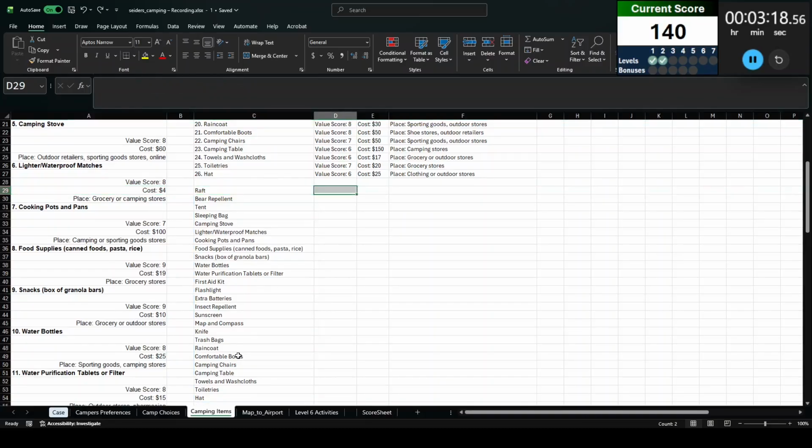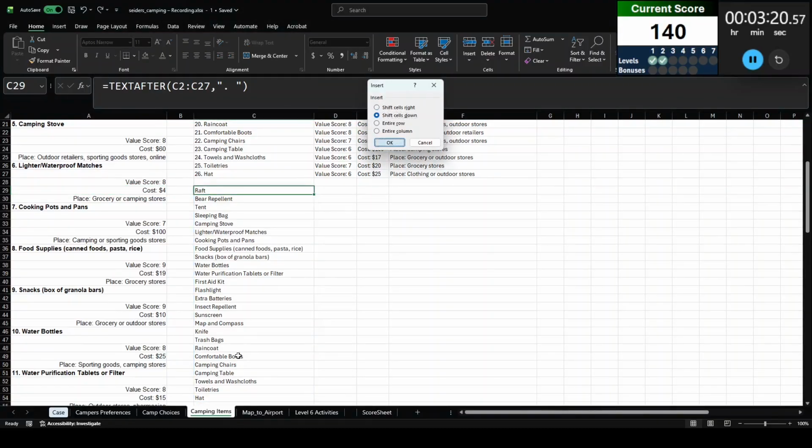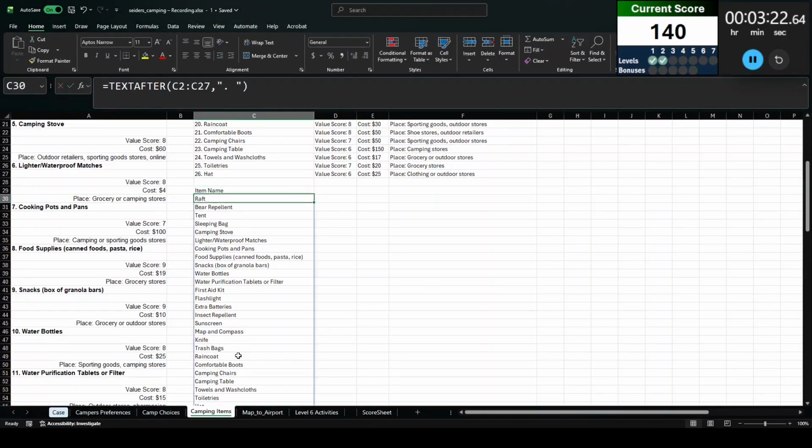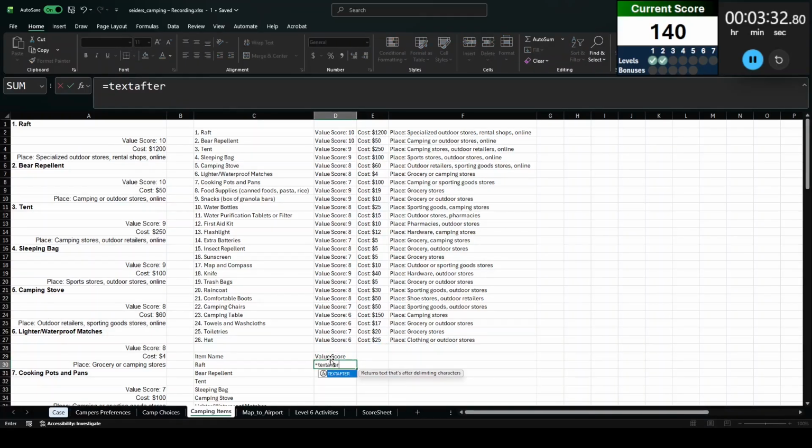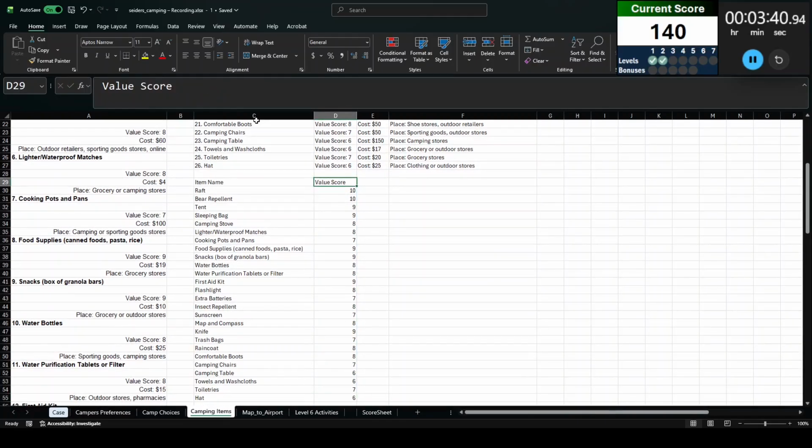Let's add a new row, just do it in this one cell, and call this item name. There we go. The second one is the value score. We have the colon and the space there, so once again I'm going to do value score, text after the colon and the space. Now, I want to turn this into a number, so I'm going to multiply all of these by 1. That gives us value score.